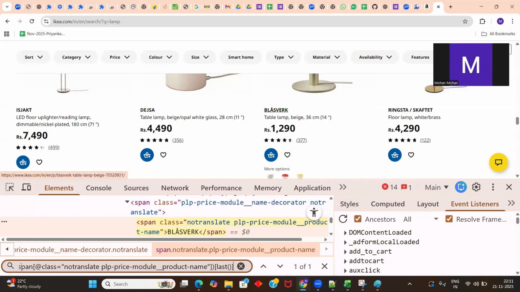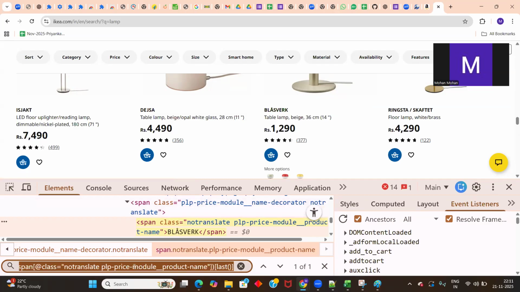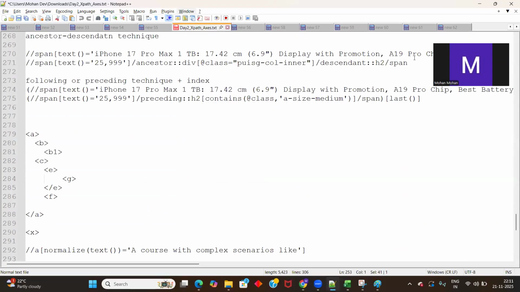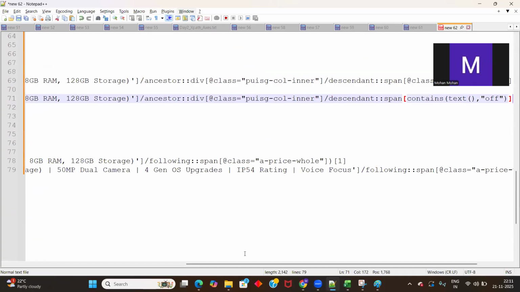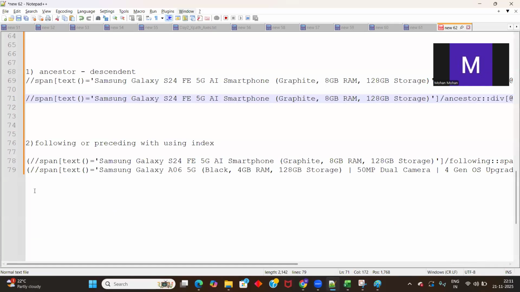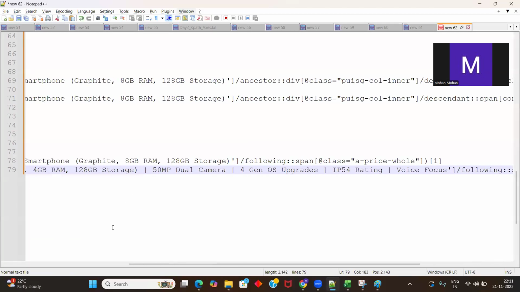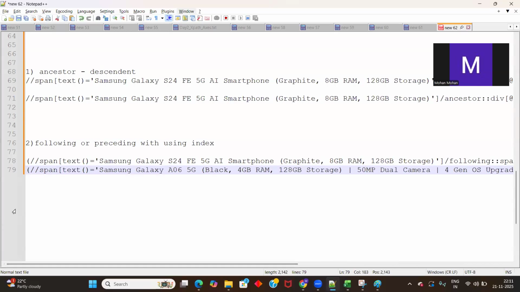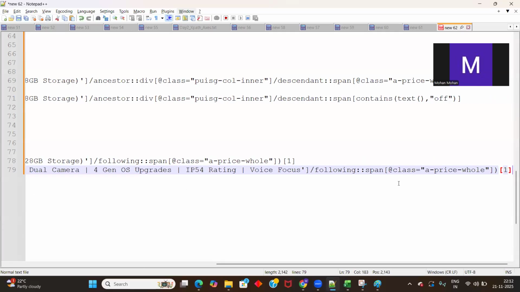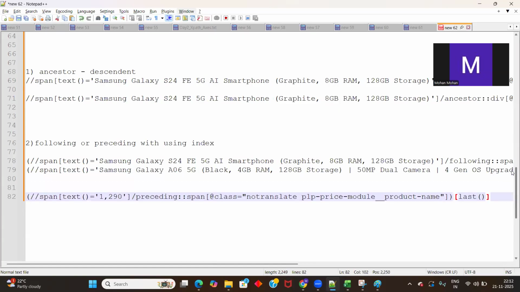Anyone want to try some difficult XPath? You got the XPath? Write with ancestor, descendant combination as well. Try to write with ancestor descendant combination as well. Can you try? There's homework for you.